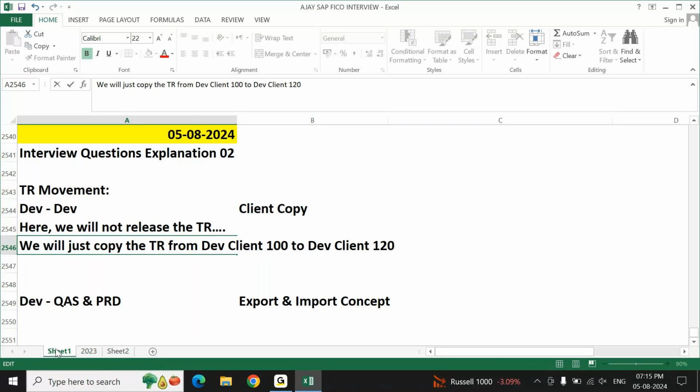As per your system landscape, whatever the client number is for your development configuration and development unit testing, accordingly you will tell from development 100 to 120 or from development 100 to 200. You are going to do a client copy. You are copying a TR from one client to another client.